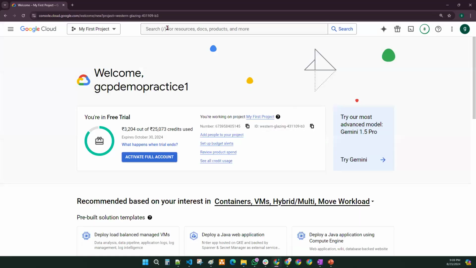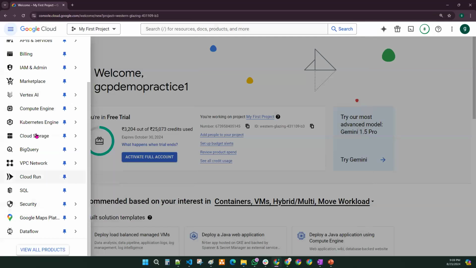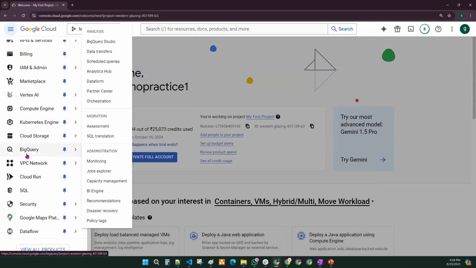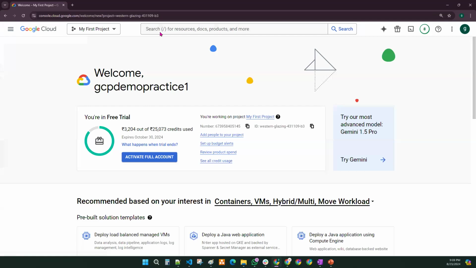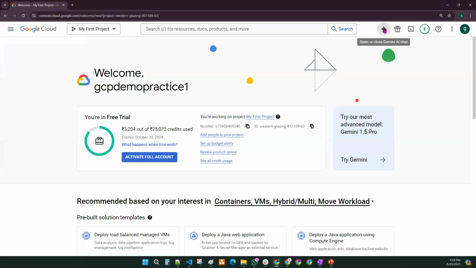And this is the search box for your services. You can go and check to select a proper service, or you can search for a service from the search box and select whichever one you want to work with. Here you also have Gemini, an AI exactly similar to ChatGPT. If you have any questions, you can also ask Gemini.